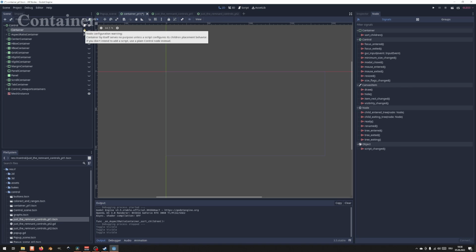You can theoretically use it in combination with a script, but it is not intended to be used in the normal editor like other control nodes. The container has the sort children signal, which is being emitted every time the container has to sort its children. So for example, whenever you resize or for the first time the menu is being loaded.